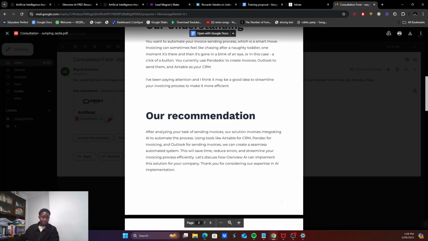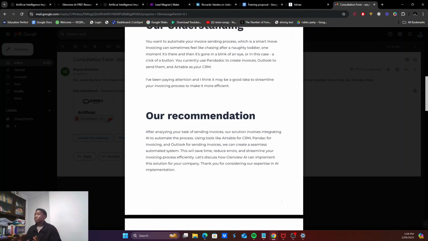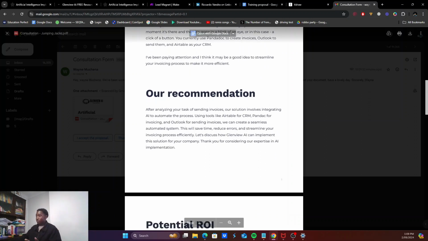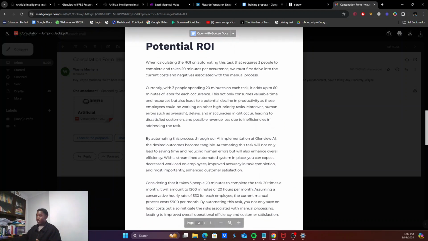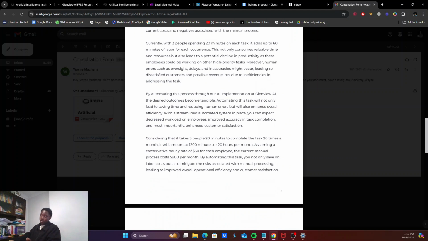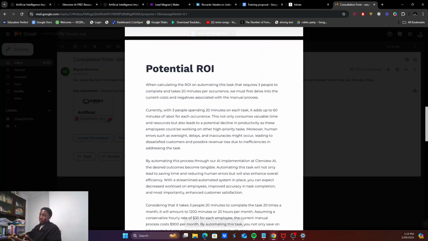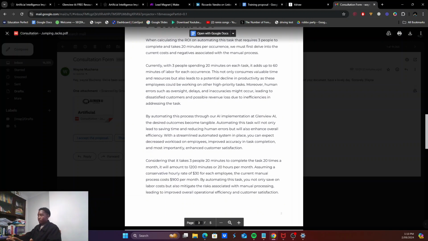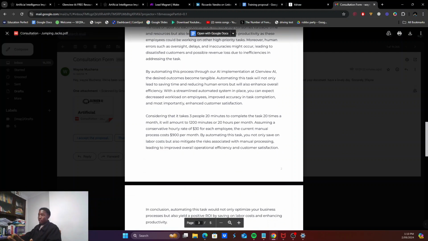You can change this up depending on the tone. Some people don't like it. GPT is a bit frilly apparently, so you can use Claude AI. Different LLMs have the same result, just a different tone. Often losing time, and so on. Potential ROI, and then back. The longer the prompt, the longer the response. So potentially, you can save 3 people 30 months, $900 per month.